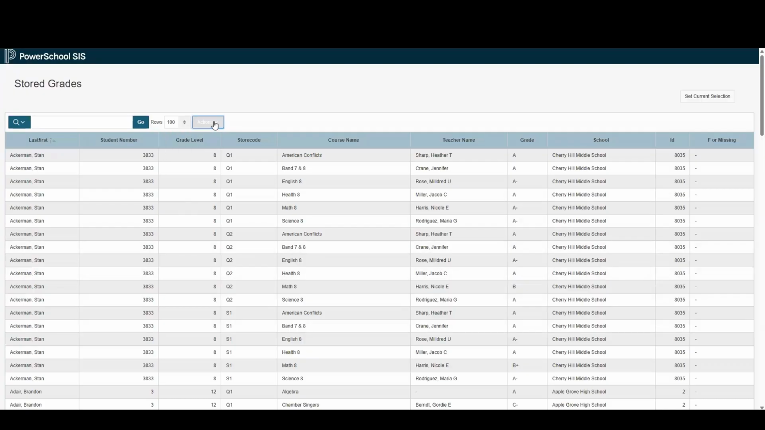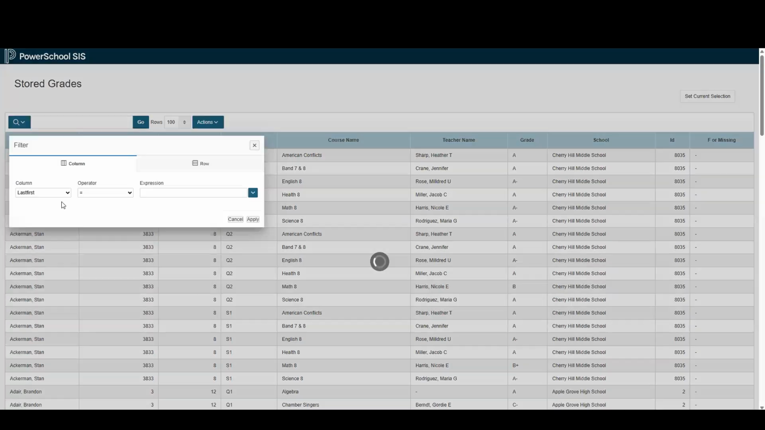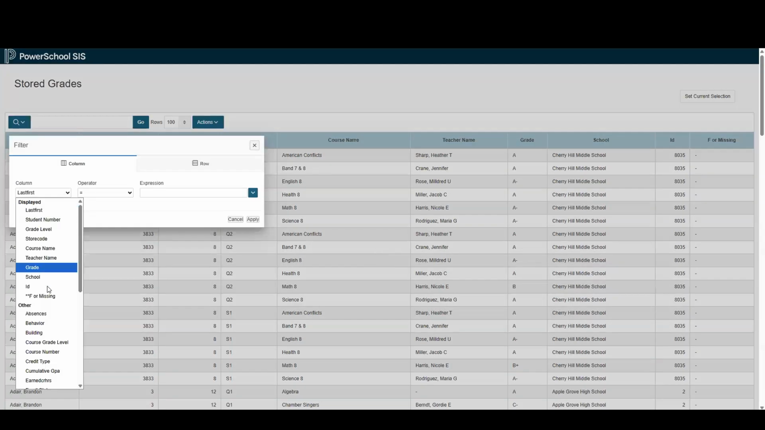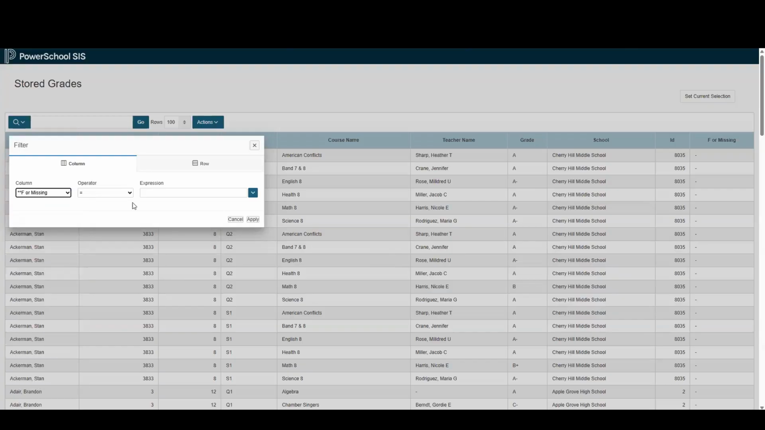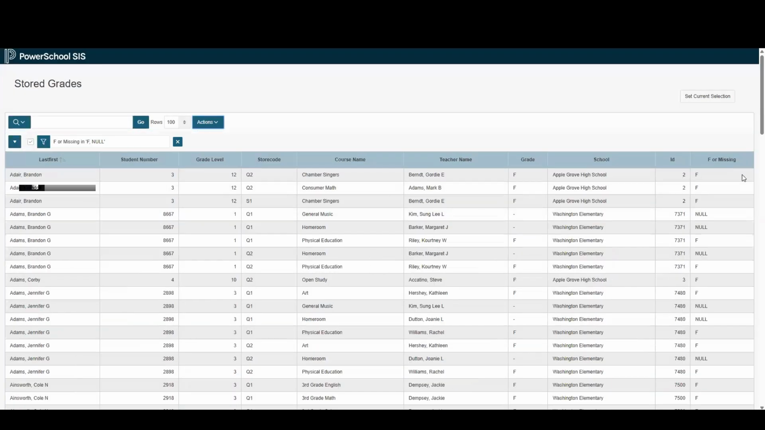So in our actions menu, let's go to filter, and find the column you just created, F or missing. And then this time we're going to say the expression if F or missing is in F or null. So now we're saying if it is an F or null, then display that. And we click apply. So now you see it displays F or null for any missing grades.